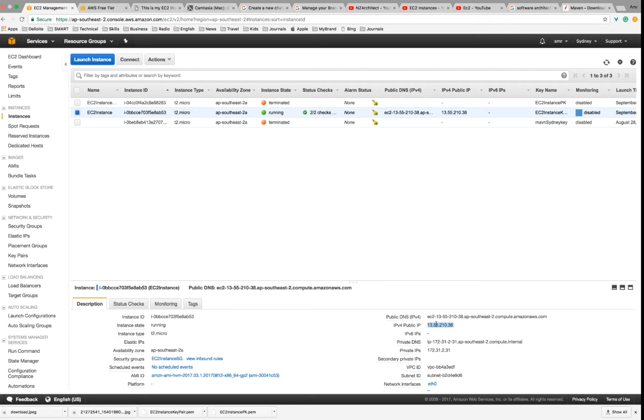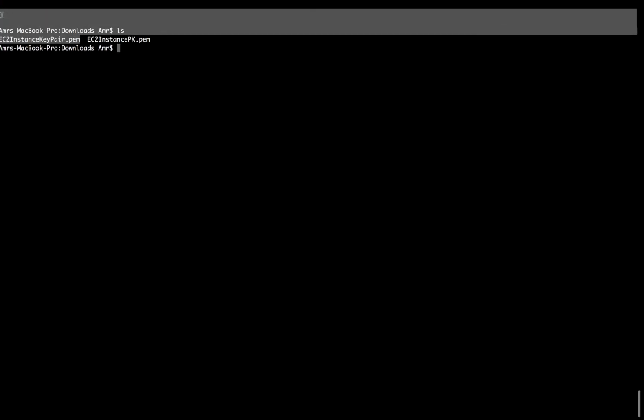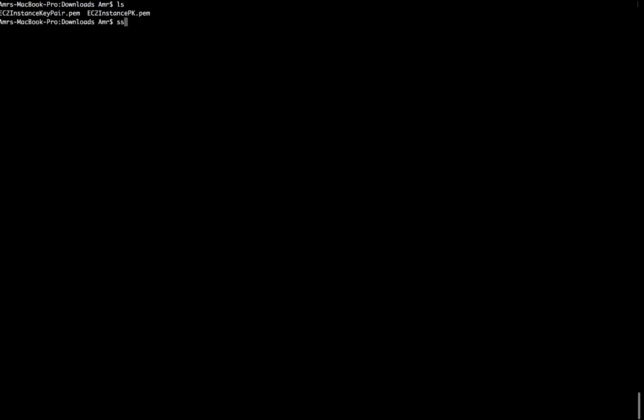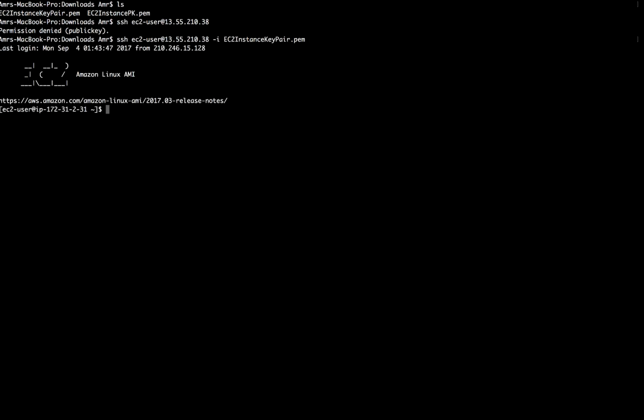I'm going to get this IP and connect to this instance using SSH. In the beginning, we need to go to where the primary key is located. You are already in Downloads, and we have these keys already created. So now we run ssh ec2-user@ the public IP, and we put the primary key name. Right. So we now enter our Amazon Linux AMI. AMI stands for Amazon Machine Image.